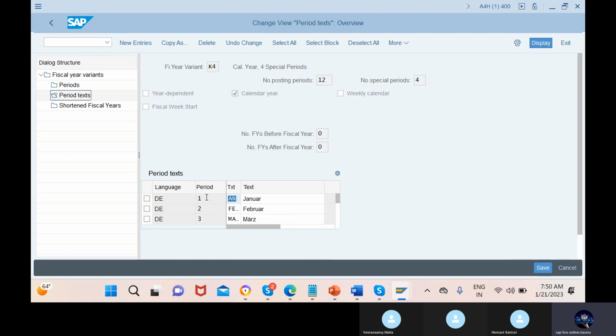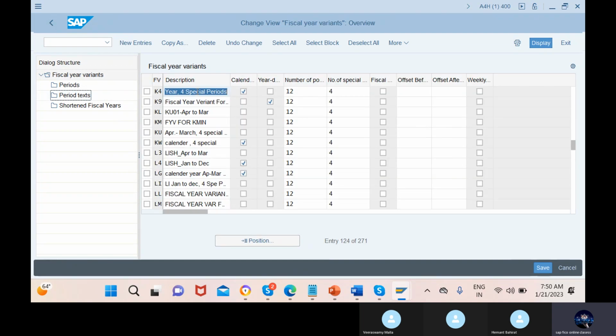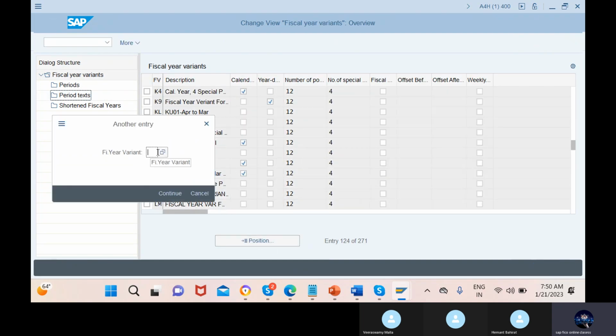Here he was following the calendar period, that is from Jan to December. Here the accounting period, first period was January. He is using four special periods for the K4 variant. But for the K3 variant, he used only three special periods to record transactions like adjustments, audit reports, and errors and omissions. Now we'll check the K3 variant also.